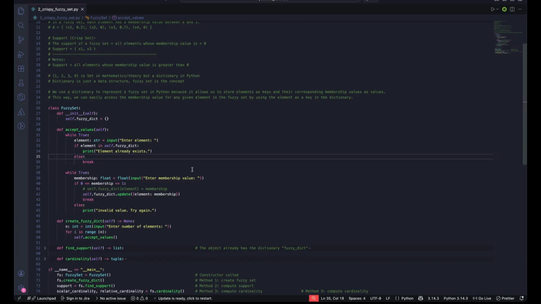So if I already entered A before and its membership value, I will be asked again to enter the element for the second time. And the second time when I enter the element, if I give it as A, it will say that element already exists. So again it will ask me to enter an element. This time I have to enter a different one. And if I enter a different one, then it breaks from that loop and goes into the next loop. That means to enter its particular membership value.